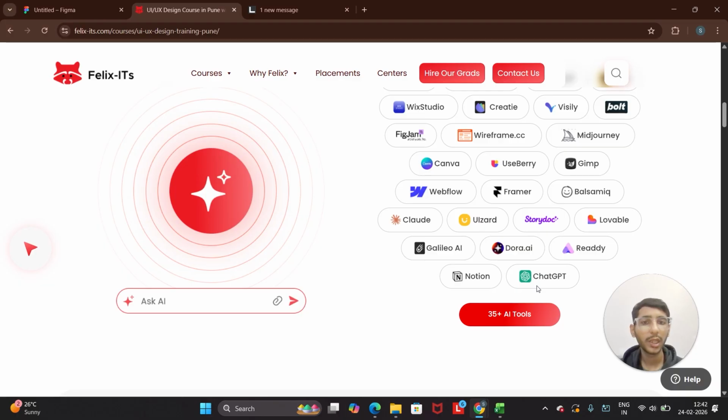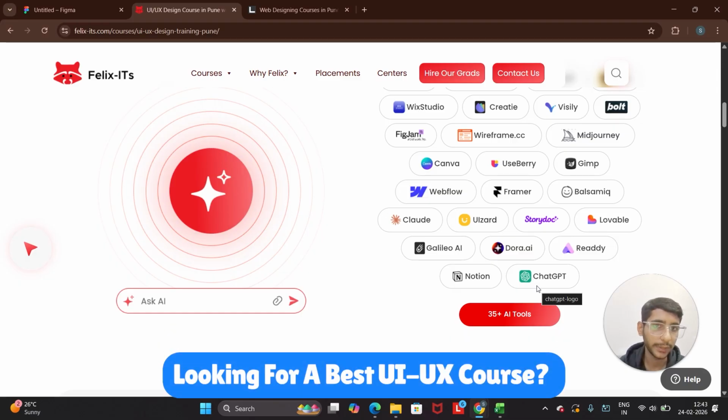Overall, they have covered all the tools in terms of UX UI and also in terms of AI tools because it's an AI integration course. So it's a good thing they have added the AI tools also in terms of being future oriented.